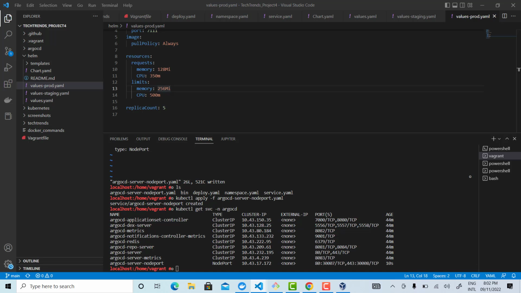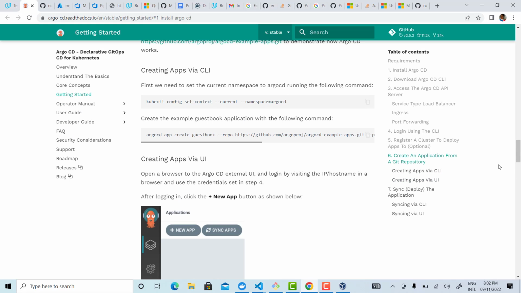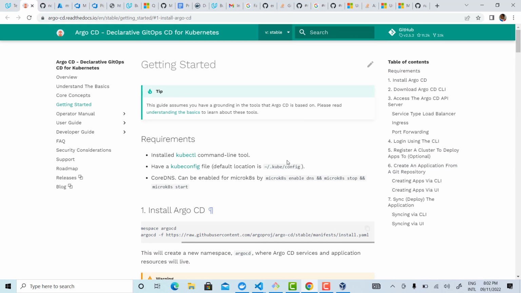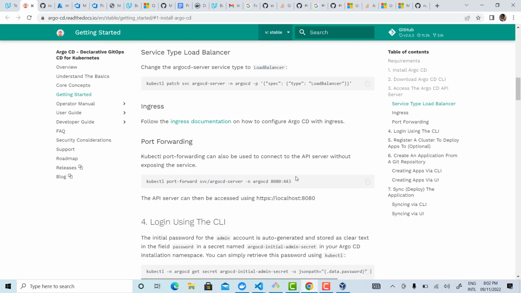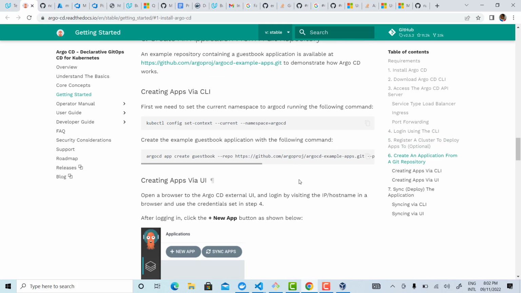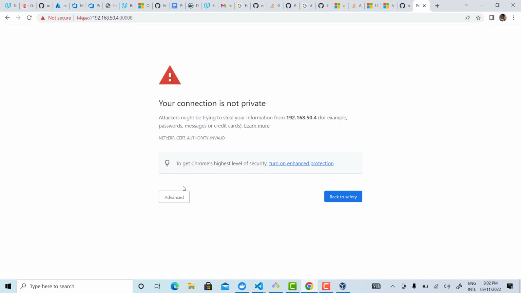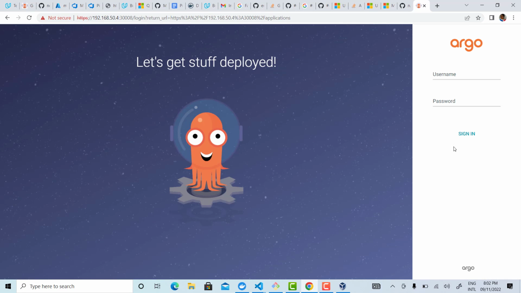The next thing is to access the Argo CD UI by going through the URL that is provided for us. From here we can access the URL. It is already provided for us, and I think it's in the course note as well. I'll just go to this URL. This is going to say your connection is not private. I'll click on advanced, then proceed. Then I'm going to see this.